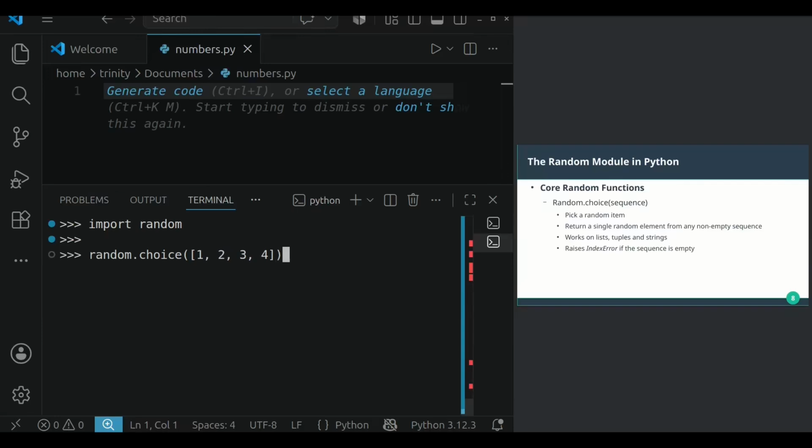So when I provide this, this is now known as a sequence because it is a list of values that can be iterated over. When I run this, enter, you can see it picks a random number from this list. So I have random.choice.